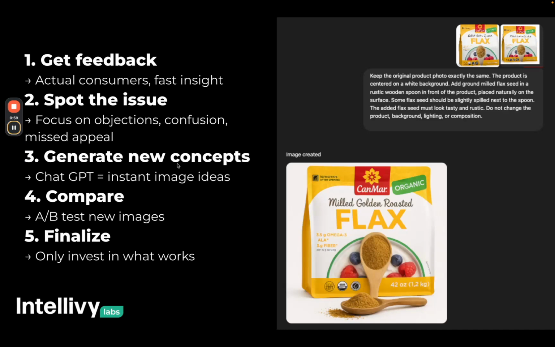How does it work? It starts by just getting feedback. Without feedback, it's just based on your assumption. Might be good enough, but I'm afraid not. So you start with feedback, spot the issue, what is needed, what objections should be countered, where the confusion is coming from, what is happening here. Then you can generate concepts.